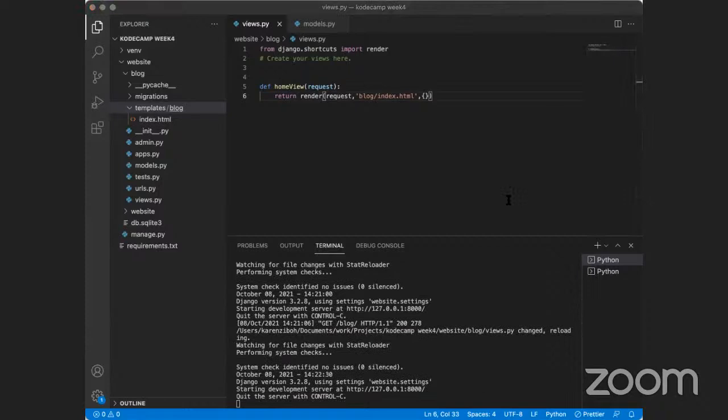Because when Django is looking for templates to render, it just looks for the first template it finds, the first template that matches the name that was given to it. That's what is going to be rendered. But then you might not be able to distinguish between the template for this application or that application. So the best thing to do is to namespace them.